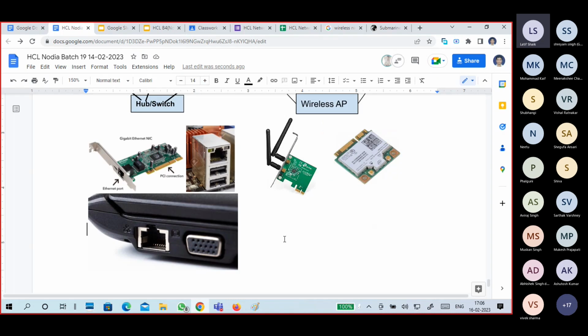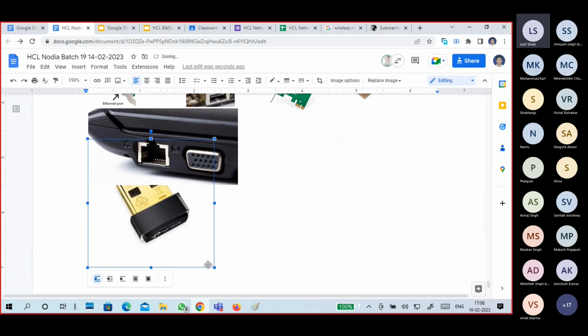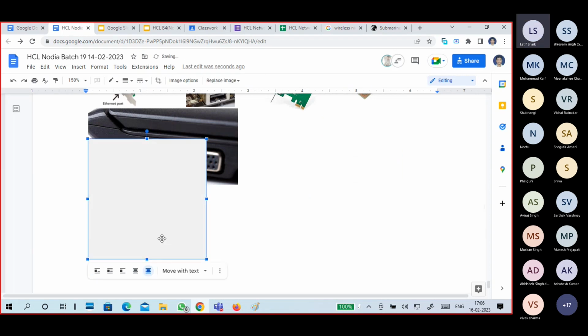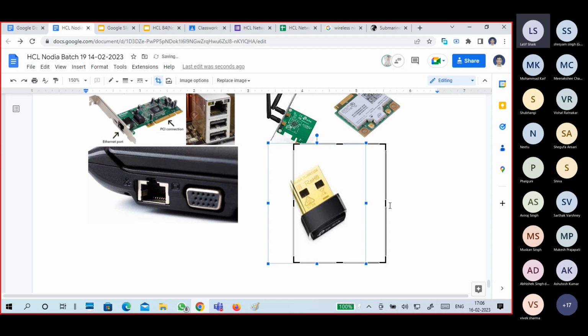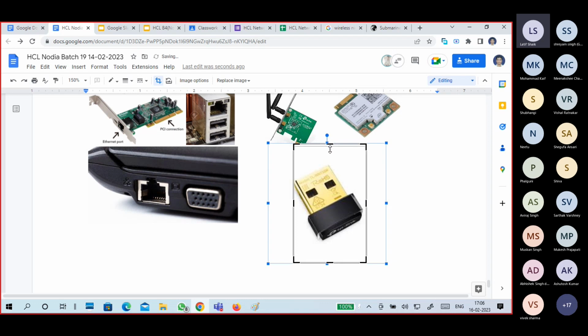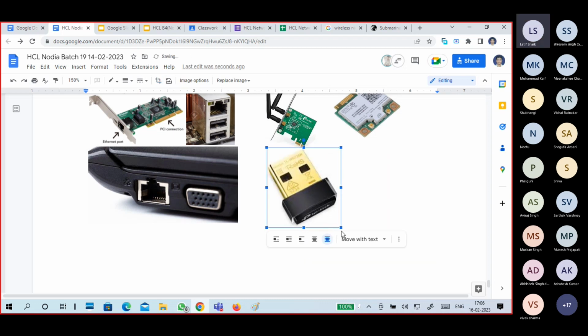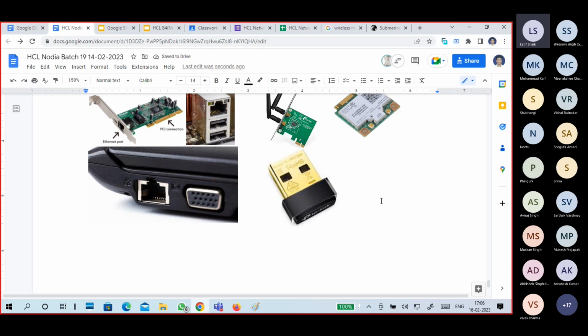So when you are going to buy, you have to check whether it's a dual channel or a single channel. Make sure it supports both 2.4 gigahertz and 5 gigahertz connectivity, because nowadays our routers also give both signals, right? So simply you have to insert it into your laptop or desktop.